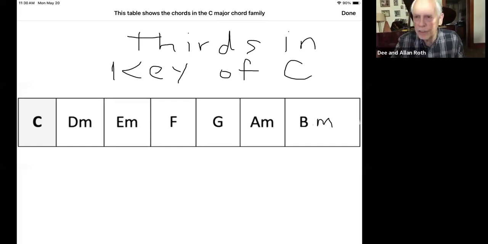So here are the thirds, the quality of the thirds in the key of C. The C chord, the third starting on C is a major third. The third starting on D going up to F is a minor third. The one starting on E is a minor third. And F, major third, G, major third, A, minor third, and B, minor third. So you got the chart right there, and you're welcome to take a screenshot of that if you want.